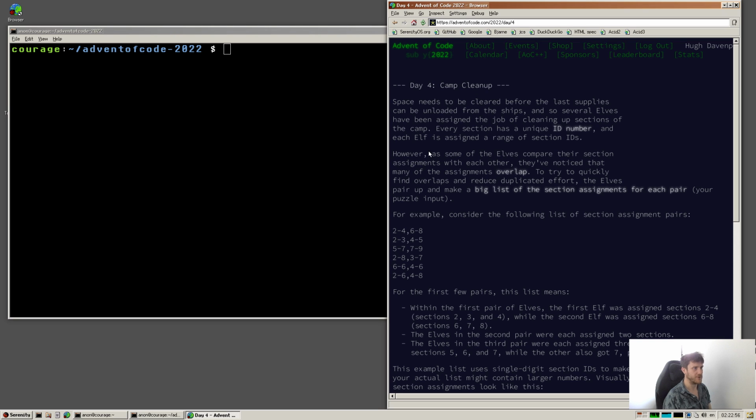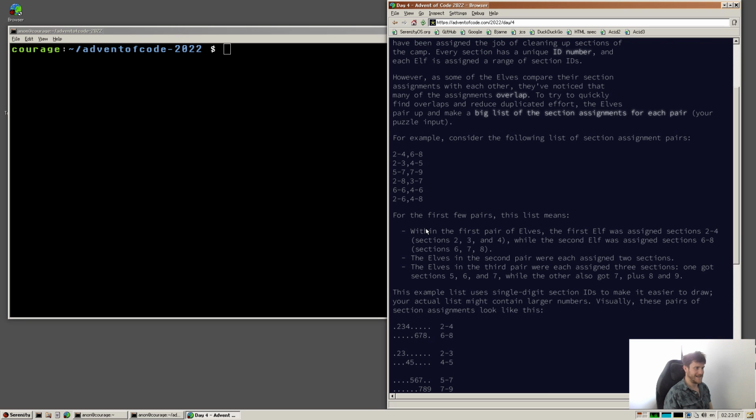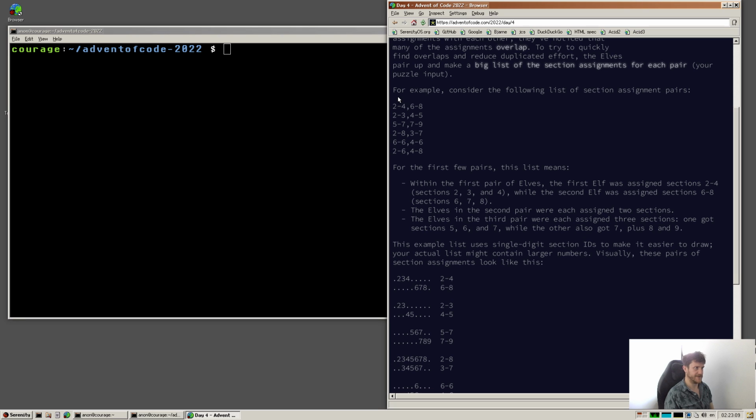Right, so day 4 was basically we have some elves cleaning up the campsite after going through the jungle and doing some stuff. Their aim is they've assigned each elf a range of areas to clean, so 2 to 4 and another 6 to 8, and then they've paired up because they realise there's some overlapping.